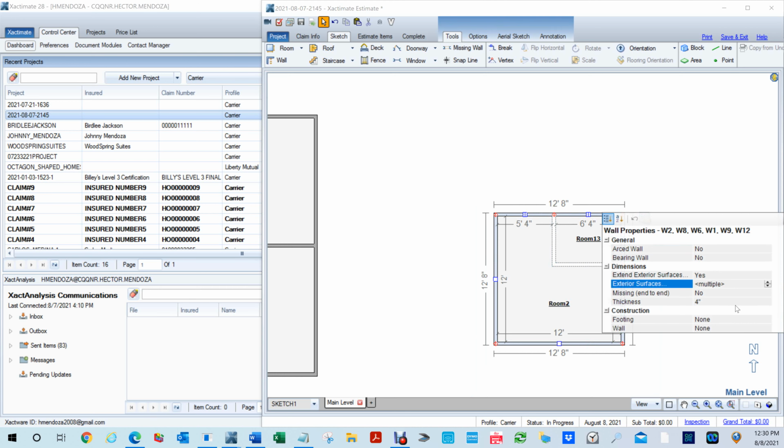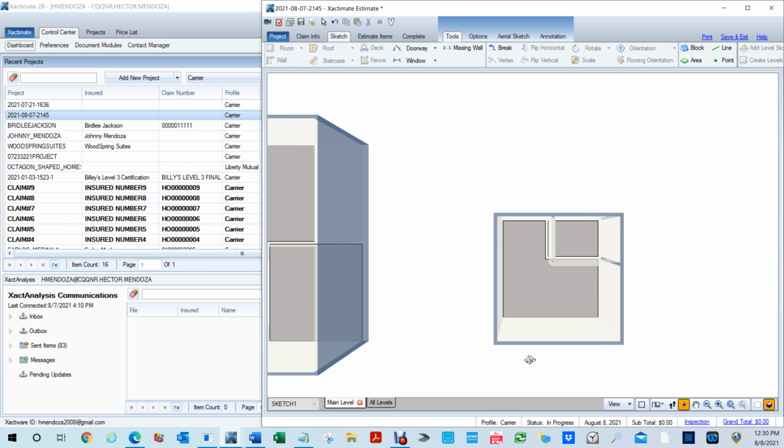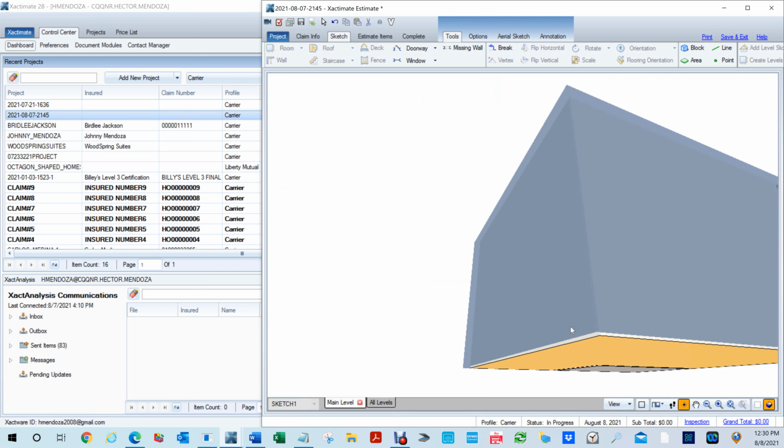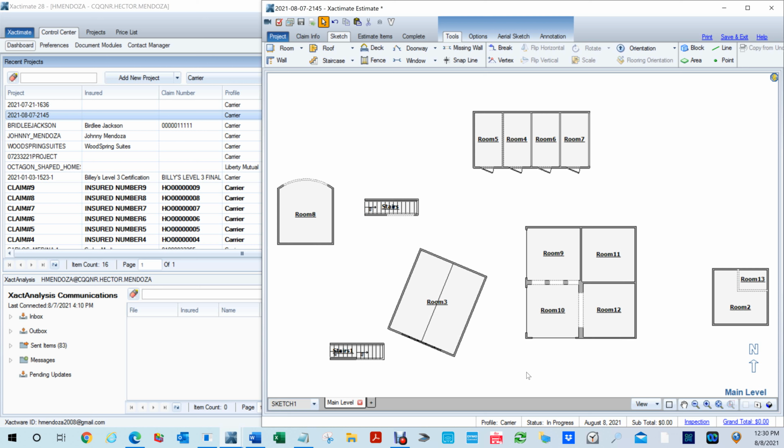It has multiple because remember, we changed one to 12. We're going to tell it 0, enter. Now, when I hit 3D and I go to the back side of the wall, look, there's no lip there. That is what that is, guys. So if you ever wondered what that is, that's what that is. That sounds weird.